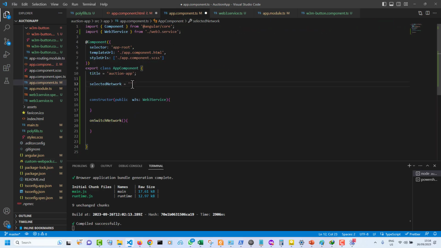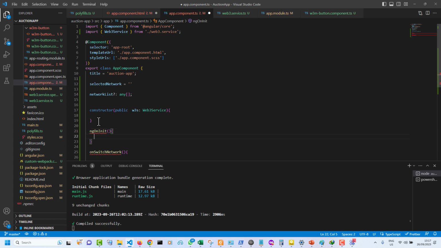So we need a list of all the networks. So let's call that network list. And we make that undefined for starters, but it's an array. So in our ng on init, we populate this network list. Now, if you are seeing ng on init for the first time, I'll advise that you go through an Angular lifecycle tutorial. Ng on init is called when the page has been loaded and is ready.